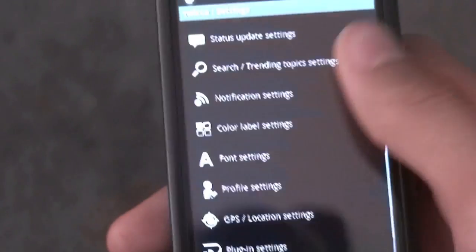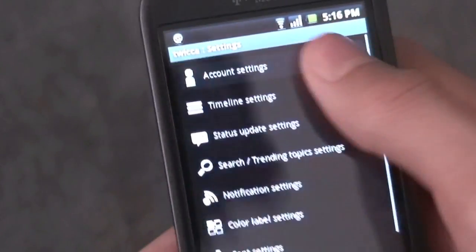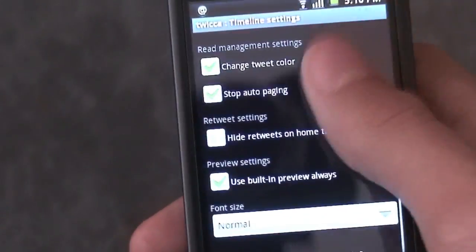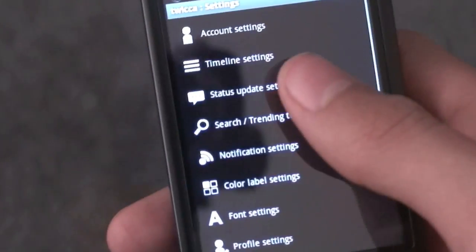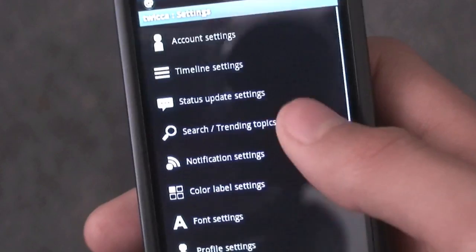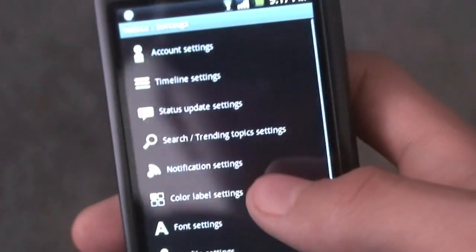Settings, and if I jump into that, it's just this settings menu, and you can customize quite a few things. Account settings, which is your username and password, timeline settings, and you can just customize what happens when you're at your timeline, status update settings, where you customize what happens when you actually post a status on Twicca, search trending topics, which I never really look at anyways, and notification settings, which is kind of important.